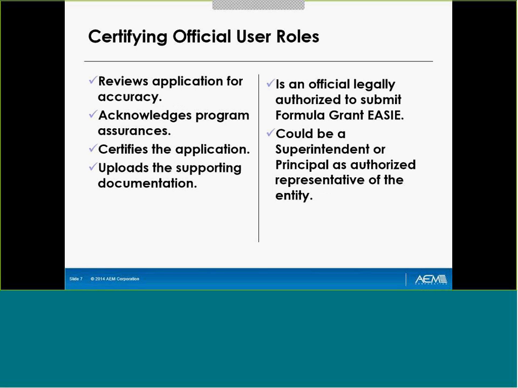The certifying official may not submit student count or application data into the system. This user role only allows the ability to upload required documentation as well as certify the final grant application. The person with this user role should be an authorized representative of the entity, such as a superintendent or a principal. They must also be a school district employee and cannot be a contractor.